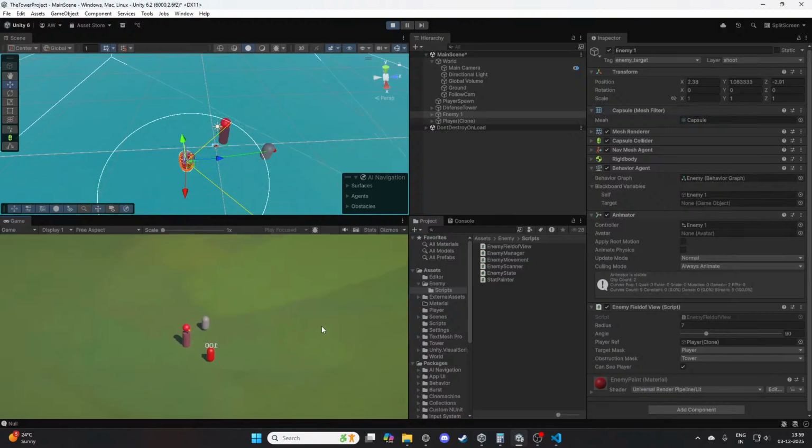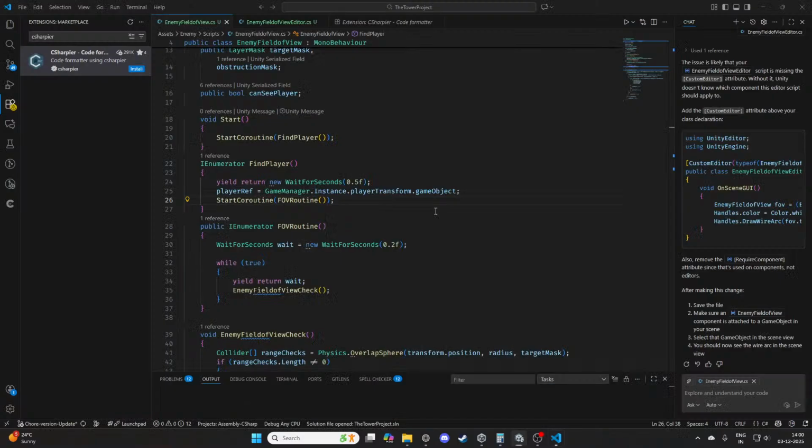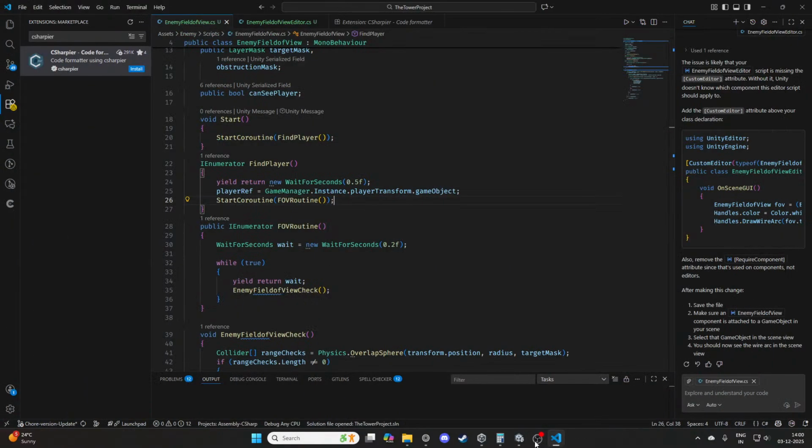Can see player and the green dot is here. It can see me. Obstruction mask. Here it can see me, here it can't. It cannot see me now. There. Okay, so we have this detection thing working.